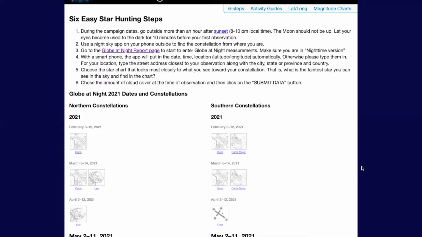If you want to go above and beyond, you can even take multiple points of data from places all along your street or from all around your city if a responsible adult wants to go with you. So now let's take a quick tour of the Globe at Night website to see how it works. Alright, so let's look around at the Globe at Night website.